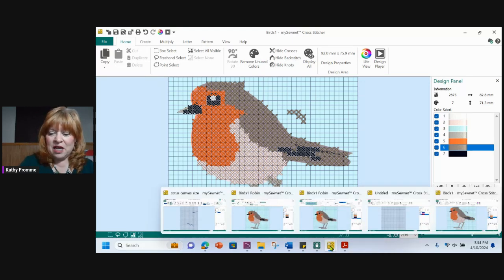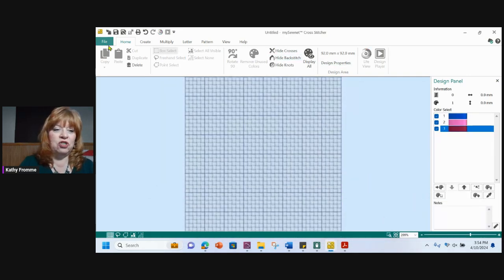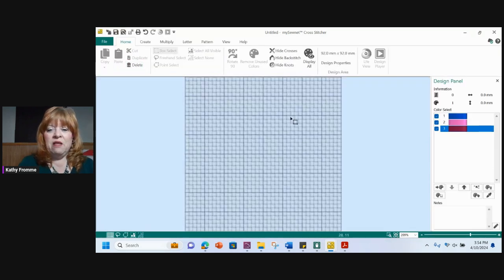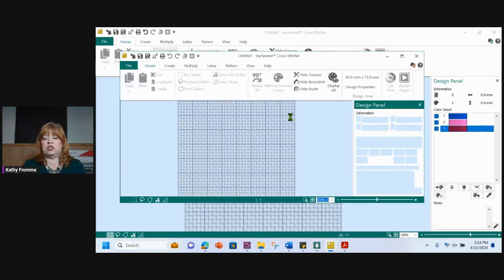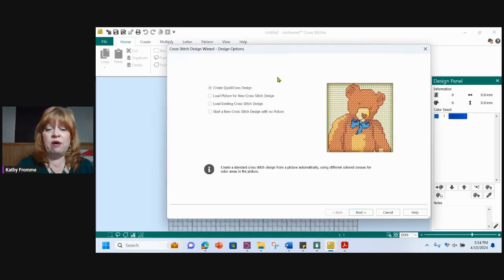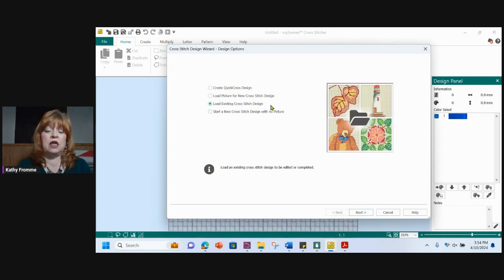I wanted to take a minute to show you. Let's just make a new screen here. New window. You don't always have to just go by as far as your sizing goes, you have a lot of options to do for your size. So let's do the load picture again. You would use the load existing cross stitch design. Let's say that you wanted to work on that robin some more.